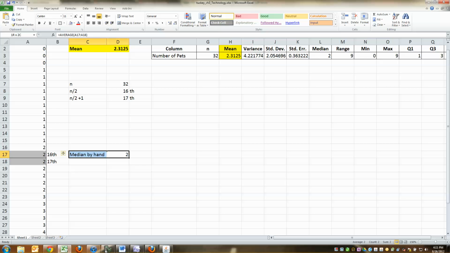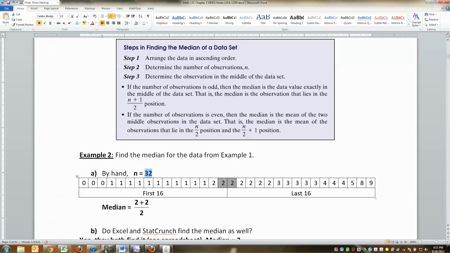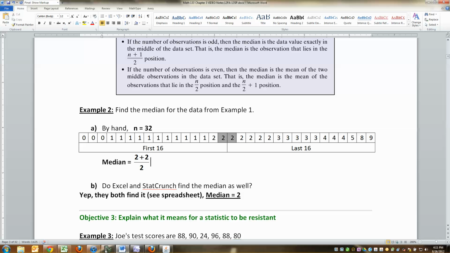Wasn't pretty, but I did it. And that's what I show you right back here, just written out a different way. So there's the first 16, there's the back 16. The median is the average of these two values right here. If this had been like 3 here, then it would have been 2.5 for the median, right? But it's not 3, it's 2. So you take 2 plus another 2, you add them up and you divide by 2, and away you go.